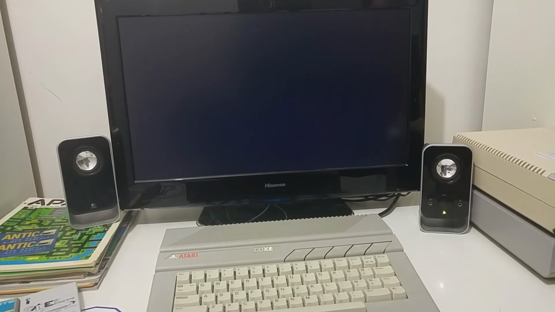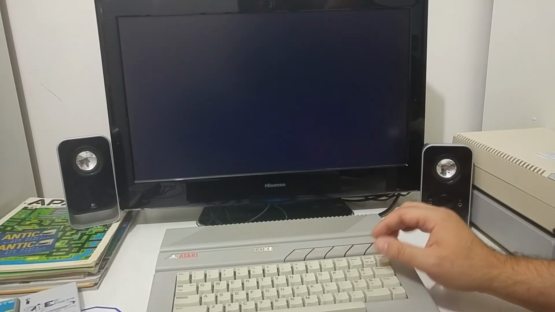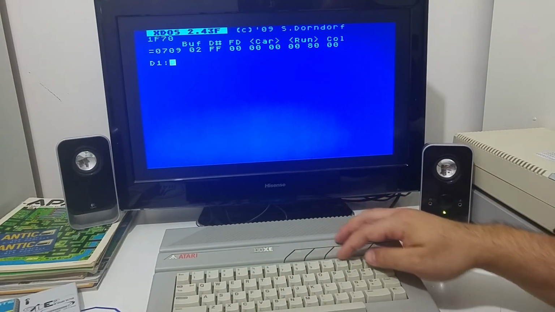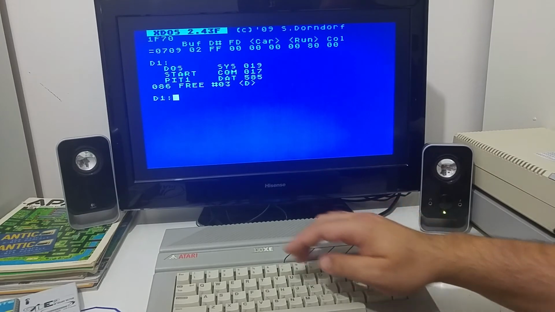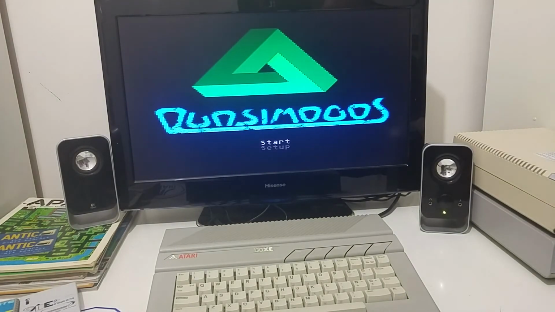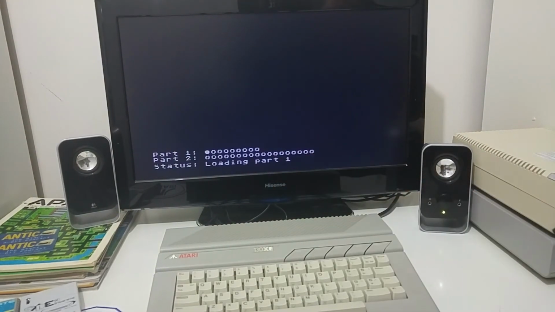And I'm going to try and load a demo here that uses the extra memory, so we can see what the extra memory can give us. Okay, so let's start the demo, and now it's going to load the entire extra memory banks with the data of the demo.